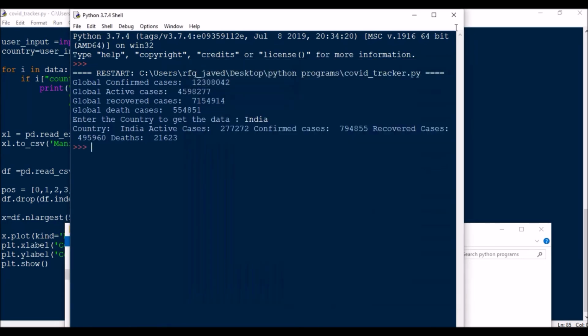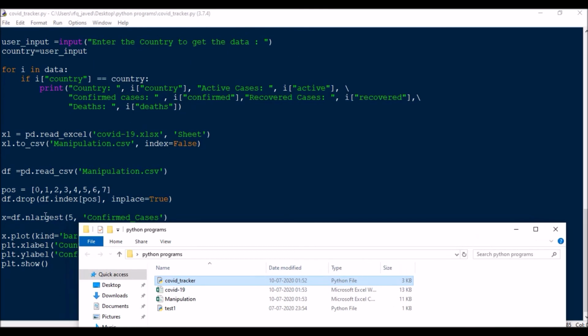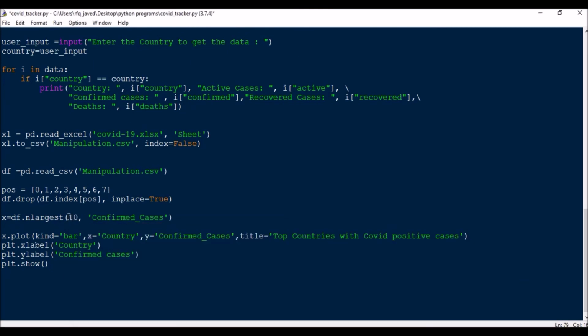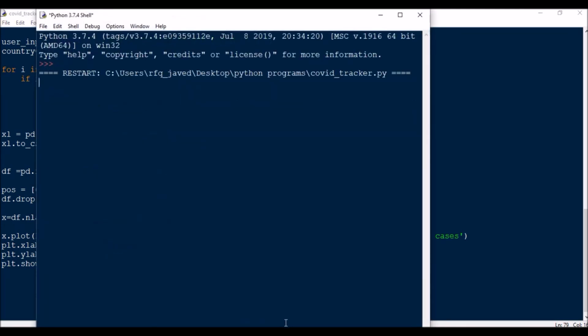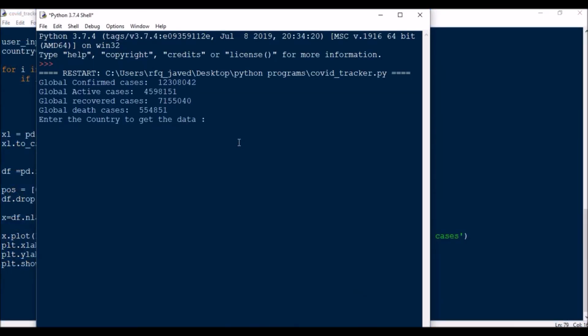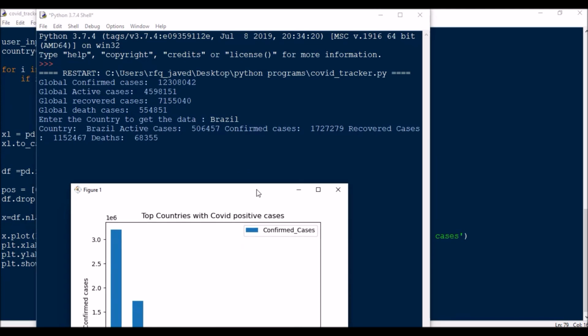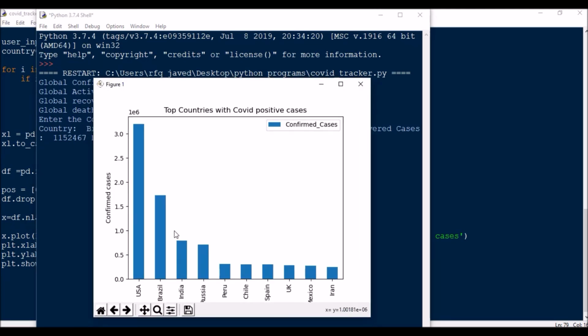Similarly, if you want, you can go for the top 10 countries. Let us see by running the code. Let me type Brazil this time. If you see, I have the data for Brazil, and also I have the chart generated for the top 10 countries with confirmed COVID positive cases.